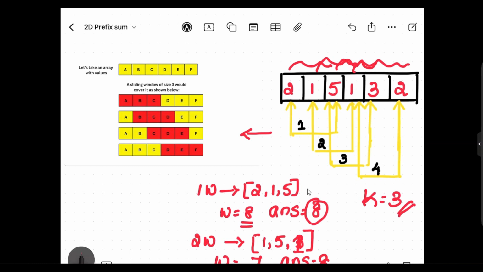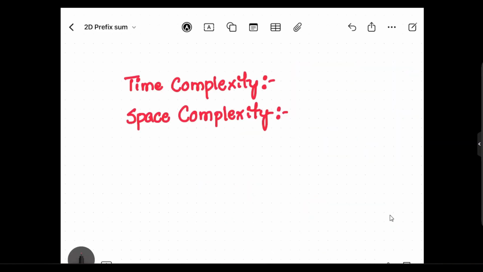So next, let's quickly discuss the complexities part. See here, the time complexity would lead to big O of n. Why does it lead to big O of n? Because each element that we have considered enters and leaves the window exactly once. So overall time complexity would lead to big O of n.